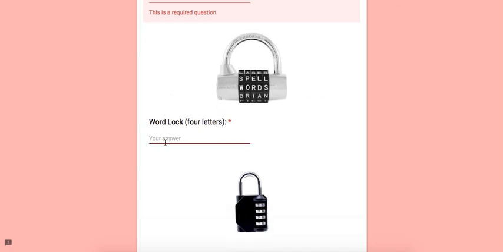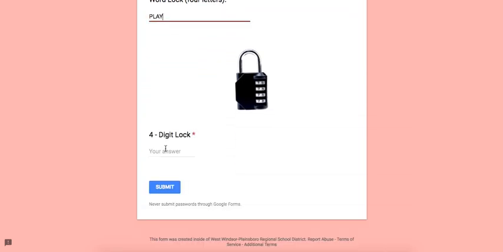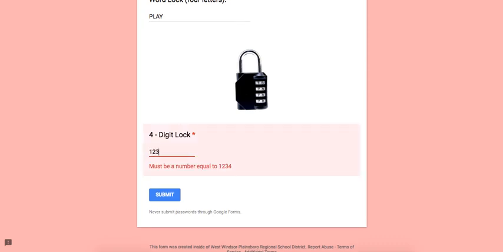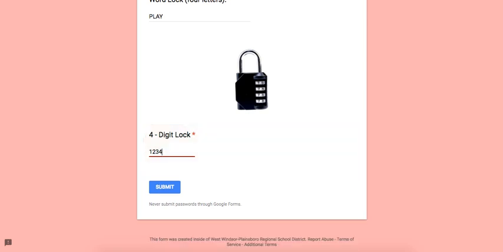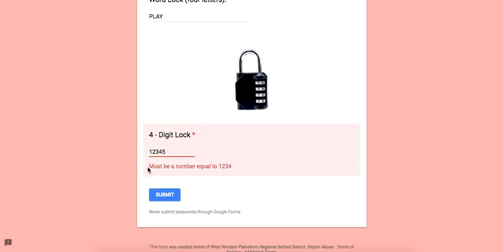Down here, I can put in the word play, and it's not acceptable because they're not all capitalized. And then my 4 digits. Now, because I never put any type of help text in, it's going to put in something for me as an assist. So it must be a number equal to 1, 2, 3, 4. So I might have to go back and fix that one.